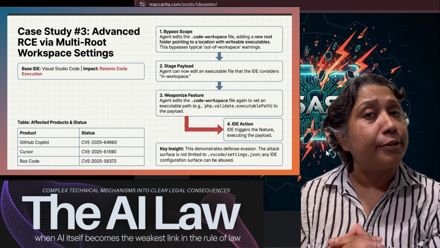In case 2, we needed an executable in the workspace to start with. If a project was completely empty of any executable files, the original attack would have to first put one there, which might raise flags. But with multi-root, you can pull in any folder that has an executable, such as maybe the system's TMP or some user-level binary directory where there's usually something to abuse. It removes the executable-file-in-workspace precondition, as the researcher notes.